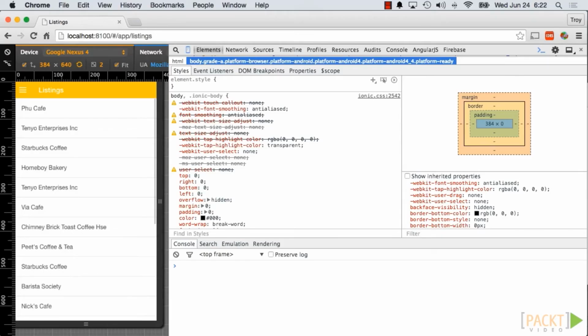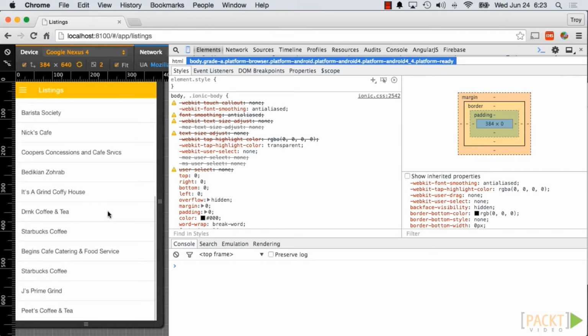But what if our user doesn't find one that they like in the first set of listings returned? It would be nice if we could give the user more listings, and we can using a technique called infinite scrolling. Return to the controller.js file and modify it as follows.